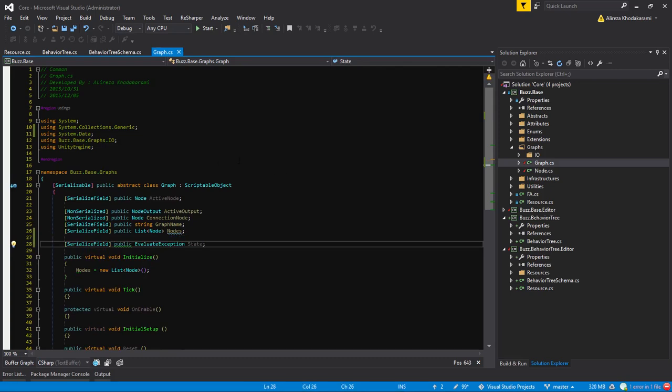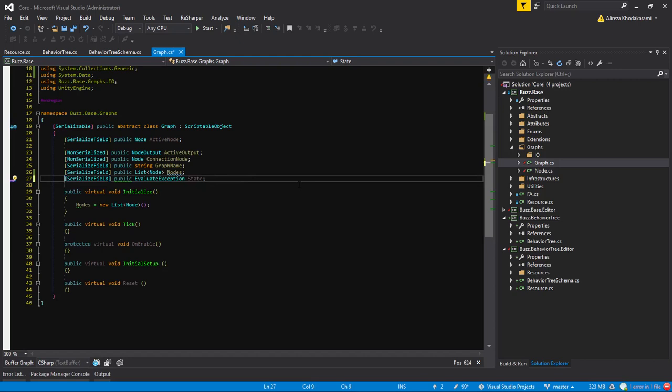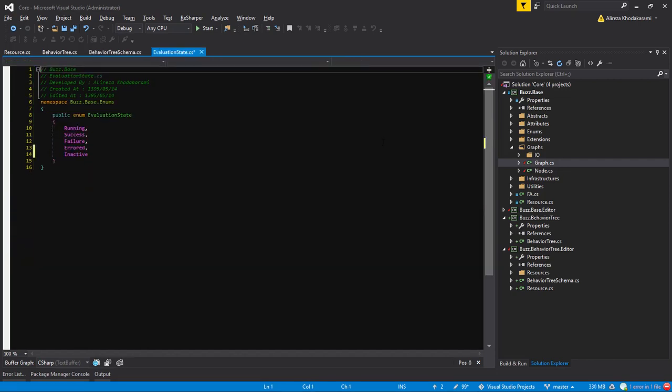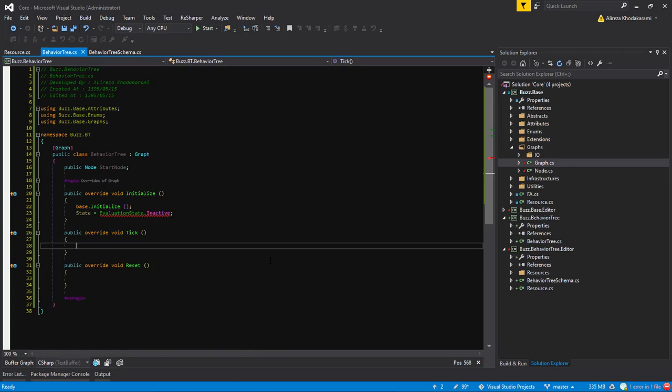And you notice that I'm not doing any fancy conversion on negate mode or anything like that on the graph, because the graph won't have that. Okay, so we have the state, and now we need to add the inactive to our evaluation state. After that, we come into tick.